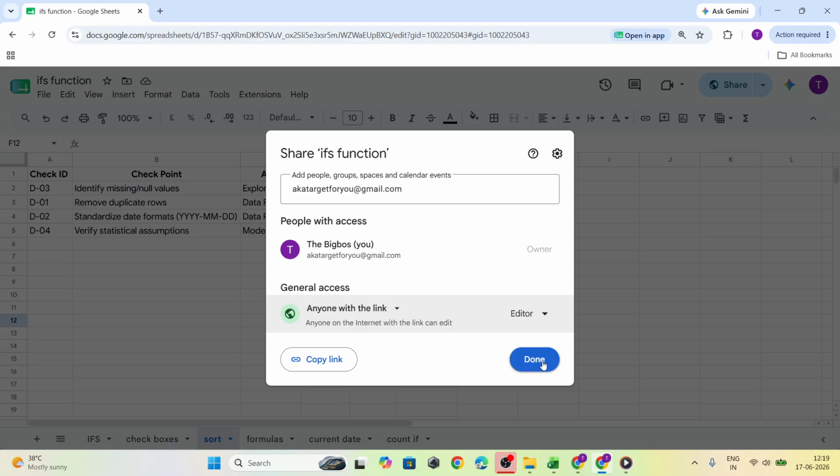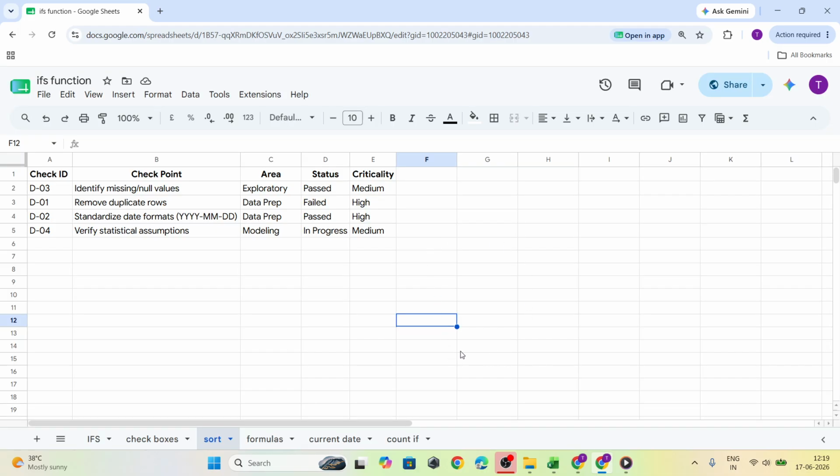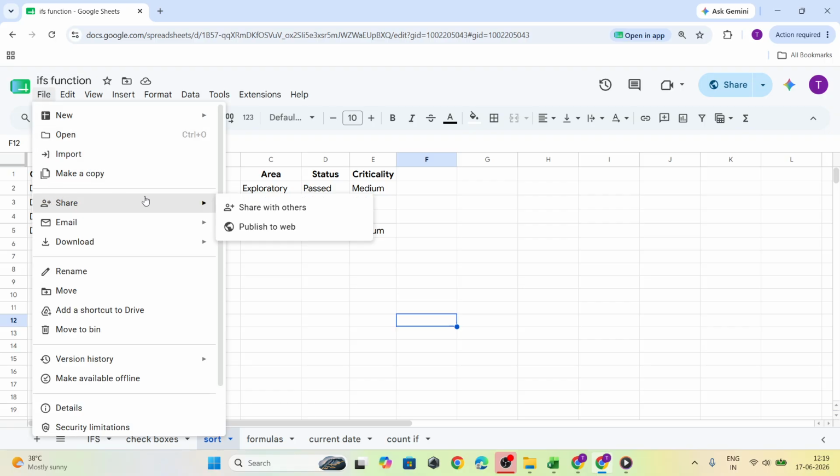Your collaborator will receive access based on the permission level you selected, and they'll be able to open the sheet from the invitation. That's all it takes to share a Google Sheet. Just open the file, click Share, add the person. Choose the right permission, enable the notification if needed, and send the invite.